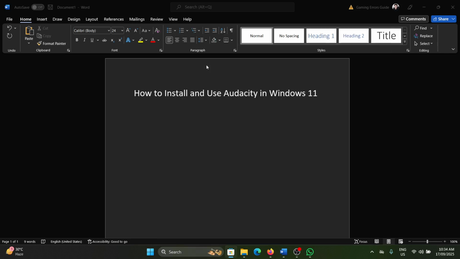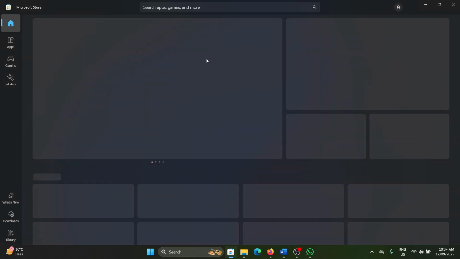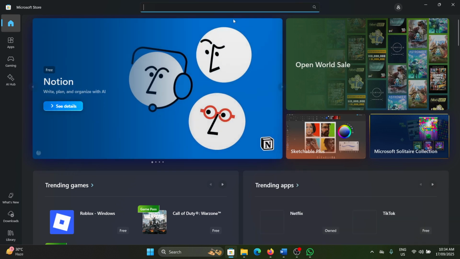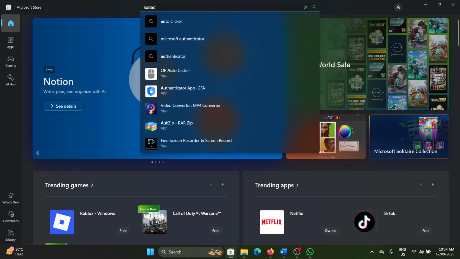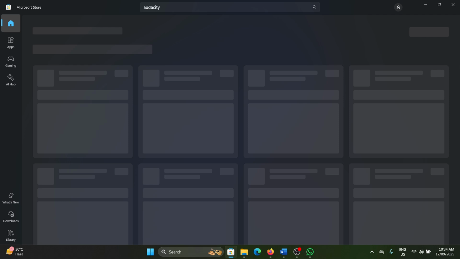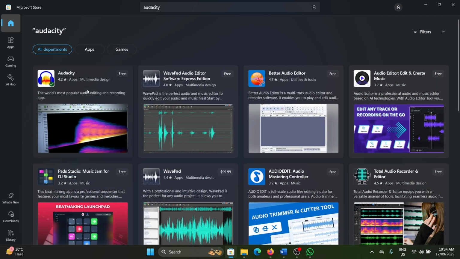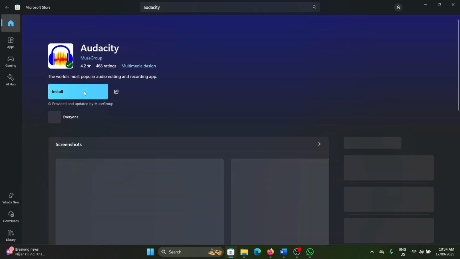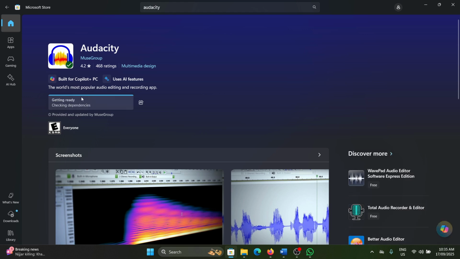Search for Store in the Windows search bar and open the Microsoft Store. Now search for the word Audacity in the search bar and hit enter. Wait till this list loads. Now go to the Audacity app and click on install corresponding to it. Okay.